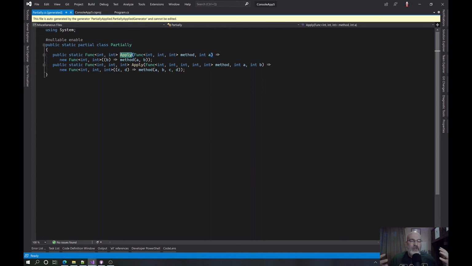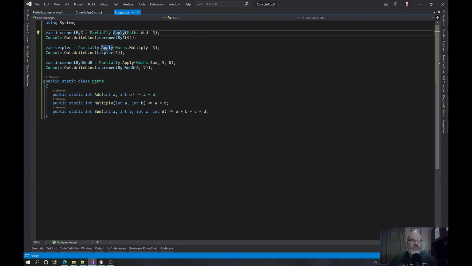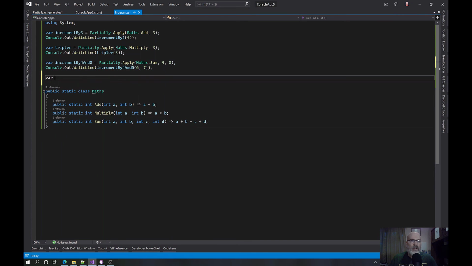And one implementation I saw of this when I was doing my research basically does this for all possible cases, more or less, where in this, I'm just generating only what's needed and no more. So for right now, I just have 2 applies. And if I started doing more, like, let's just say I wanted to do var apply3ToSum. So we're going to pass 3 values to Sum. I can now say Partially, at least now I get IntelliSense, Maths.Sum. And I'm going to say 1, 2, 3.